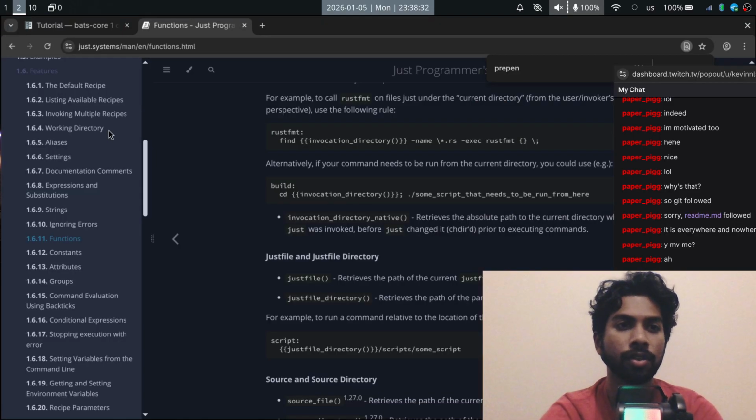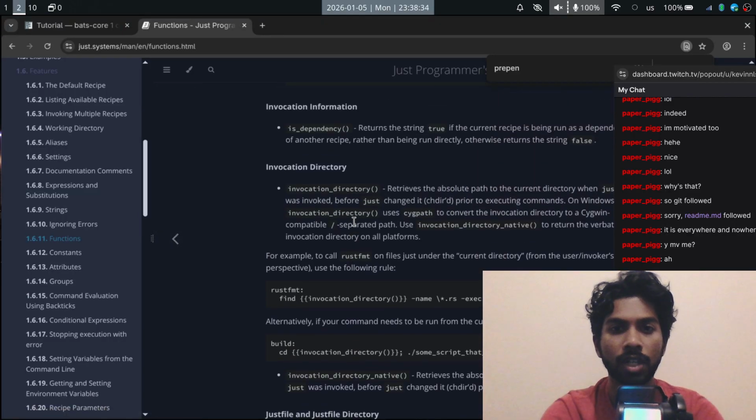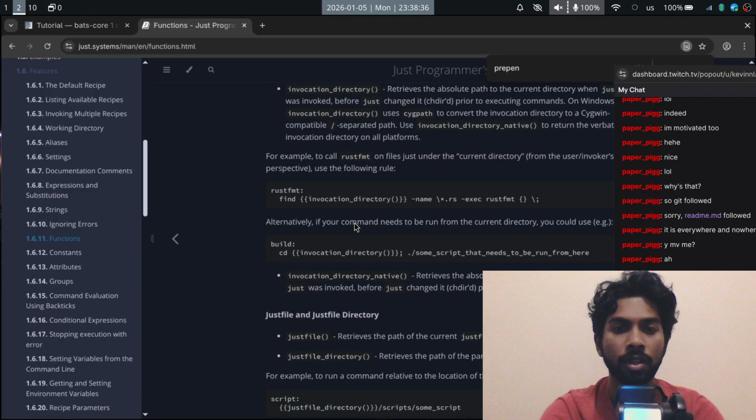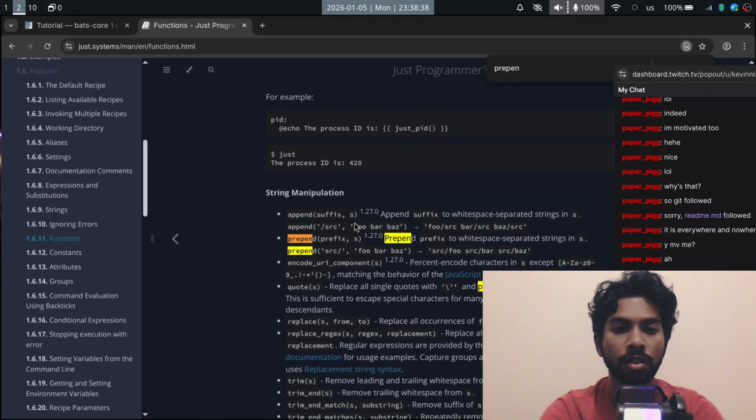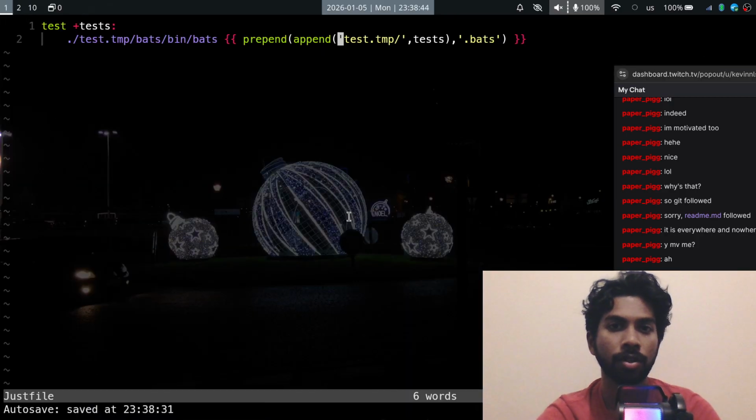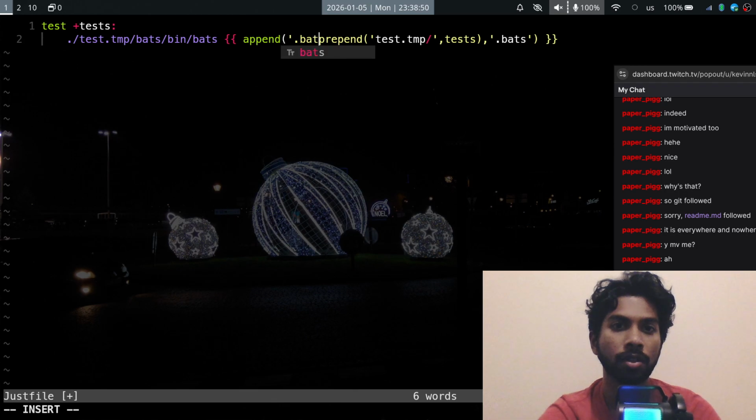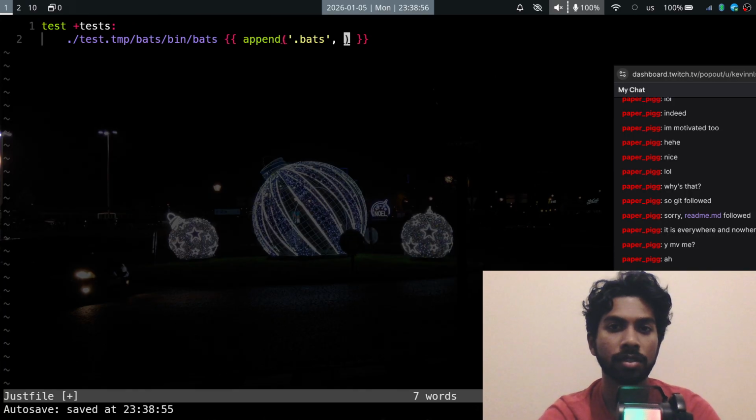Oh, wait, I'm doing it in the wrong order. I think that was the problem. Suffix and S. Yeah, it's in the wrong order. Got it. Append, and then you do dot bats, comma, and then I can delete this. Whoops.